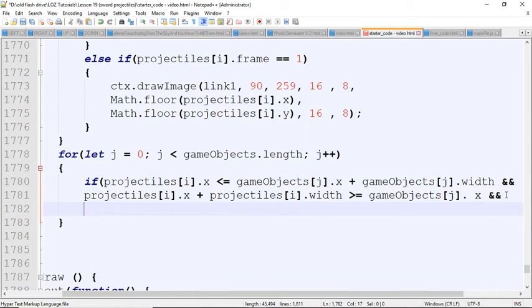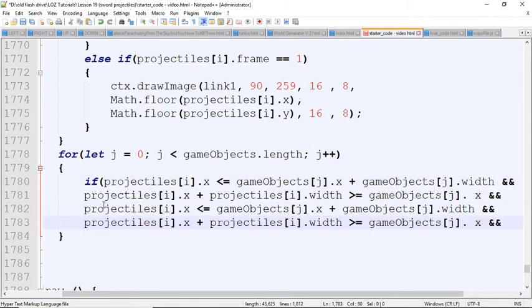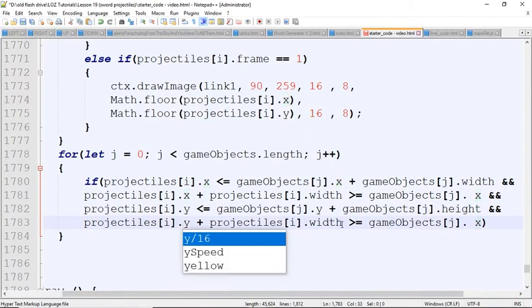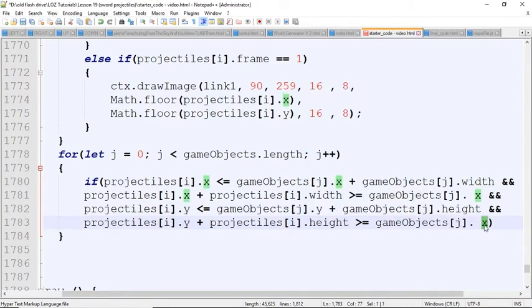Okay, and so I'm just going to copy this again and just change the x's to y's and get rid of that. Okay, and so this second line should be the y, and this should say height. This should say y, height, and y. Okay?